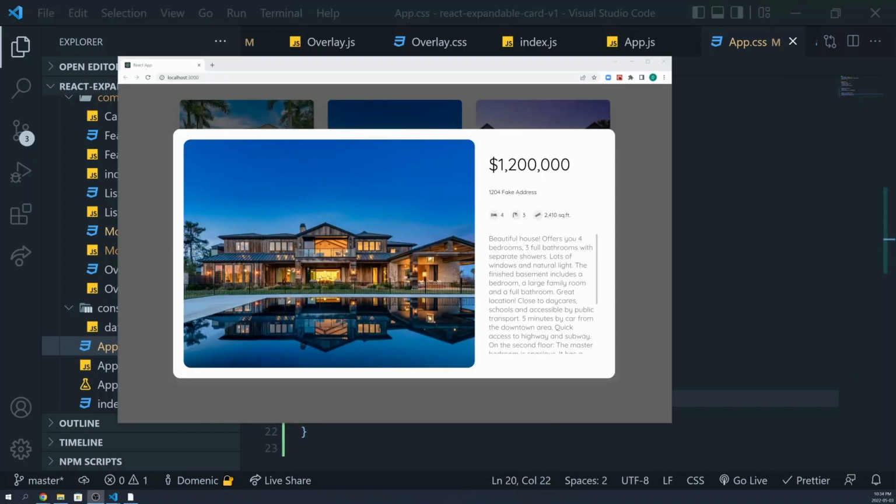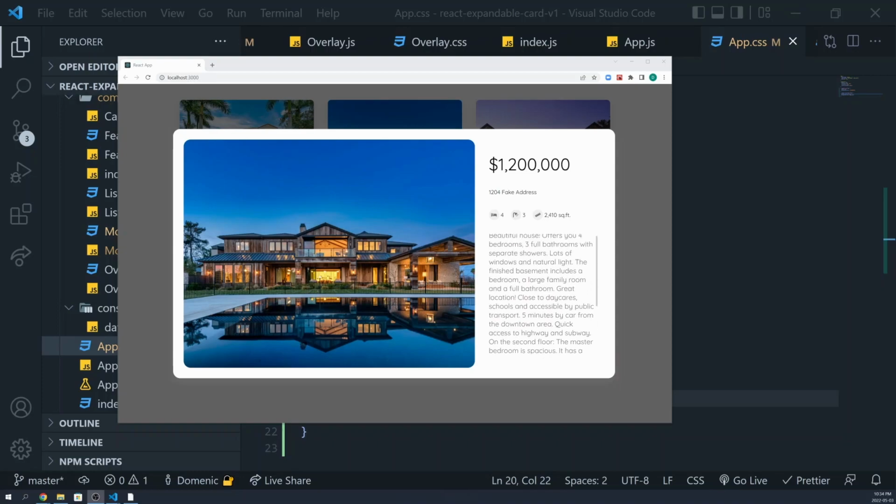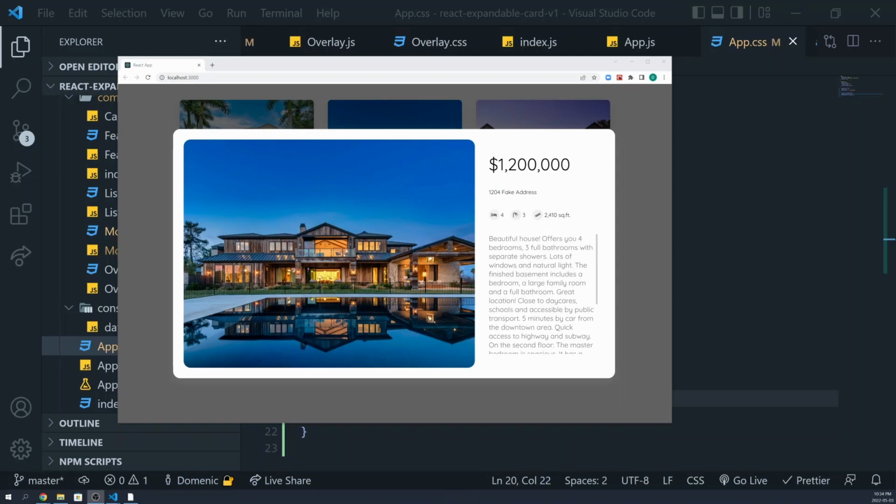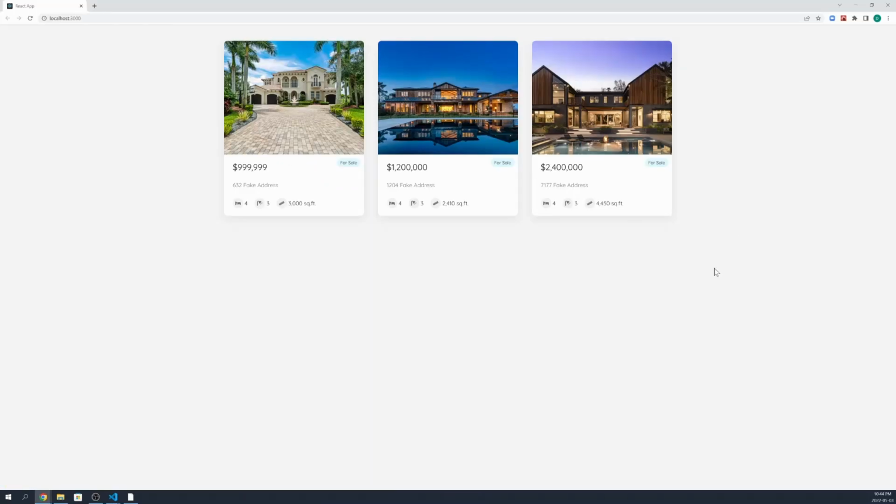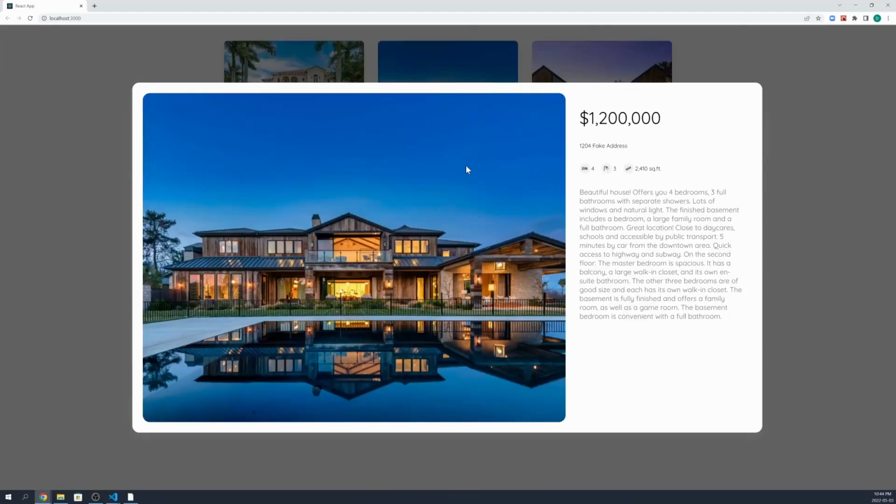So now we can see this custom scroll bar on the description, and it's much nicer than the default one. So we're almost done with the expanded view. We just have a few more finishing touches. One thing we'll notice is that every time we open an expanded view, anywhere we click on this view, it'll close. But this isn't really expected behavior.